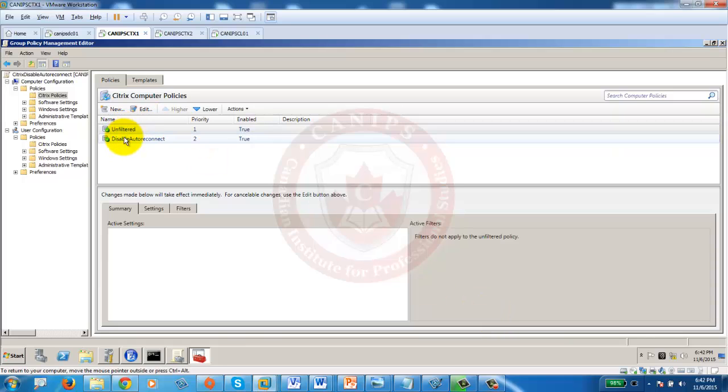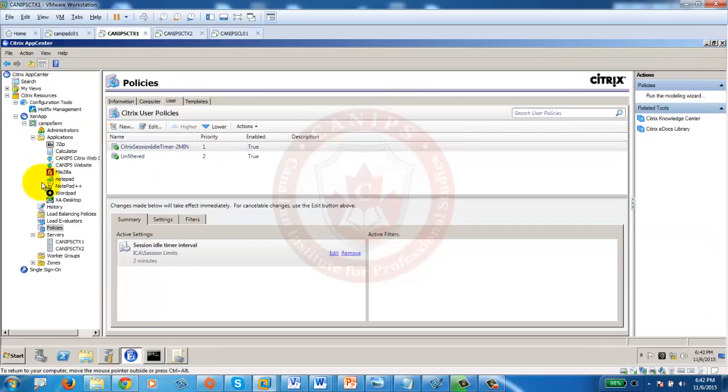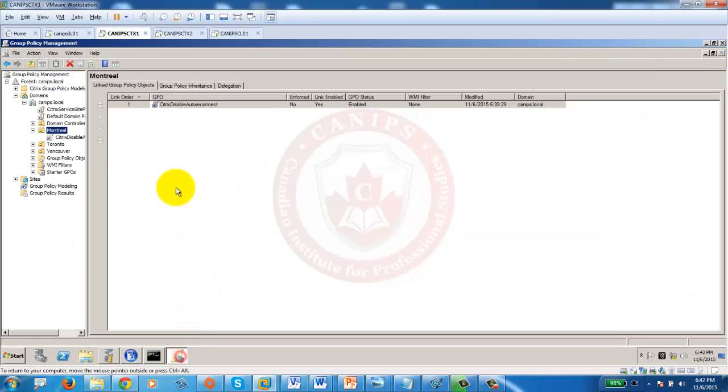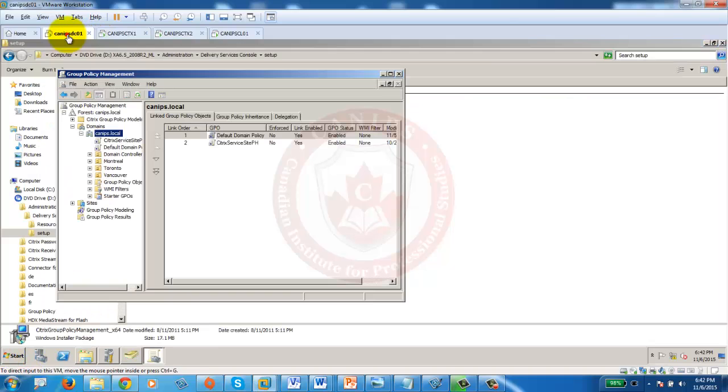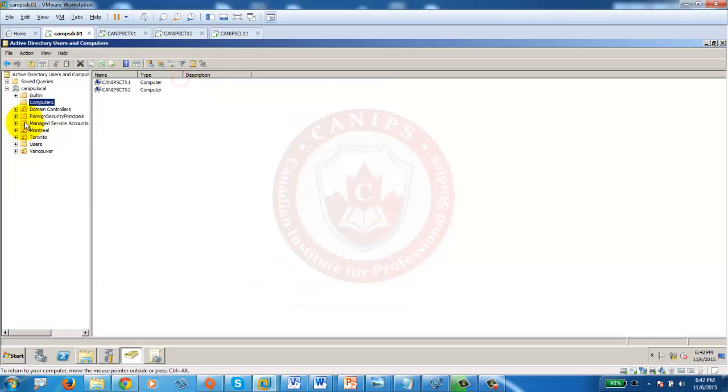Once this policy is done, let's change the priority to higher. So I have this policy now. I'll close this. Now let's see where this policy is applied. This policy is being applied in Montreal. The second thing I need to know is what is in this Montreal OU. At the moment, if I go to ADUC, you need to make sure that there is something inside.